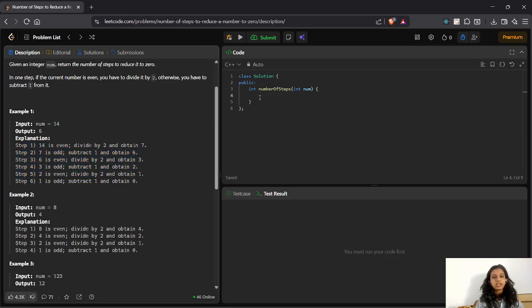So for counting, we have two kinds of steps here: either divide by 2 or subtract 1. If we are dividing by 2, we'll do steps plus plus. If we are subtracting 1, we also have to add to the steps. So first we'll create the steps variable, which will start from 0. Now we'll create the loop.